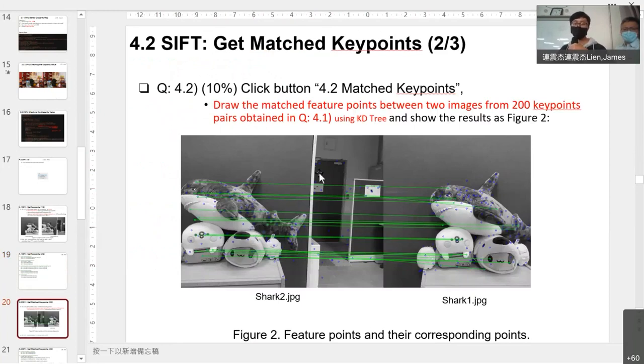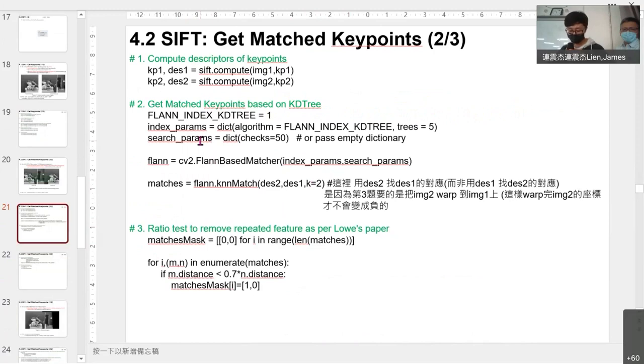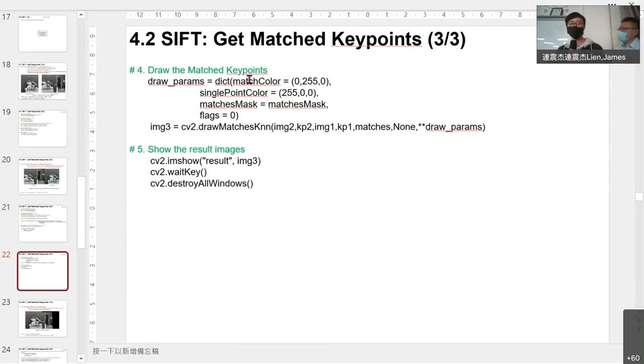And next, we need to match the key points of these two images. First, you need to compute the descriptors of the key points and match the key points based on KD-tree. And this is some parameter setting of the function knnMatch. To be noticed, you need to find the match key points based on descriptor two, or you will get an error in question three. And next, use a ratio test to remove repeated features as in the paper. After all of that, you can draw the matched key points with the drawMatchesKnn function. And finally show the result image.